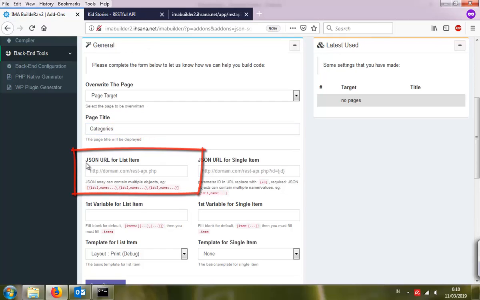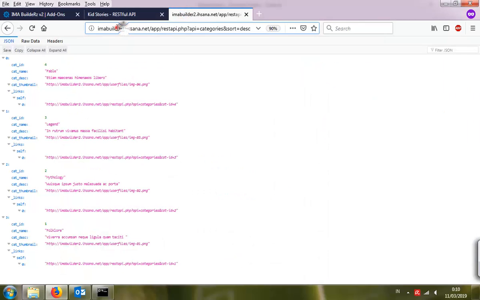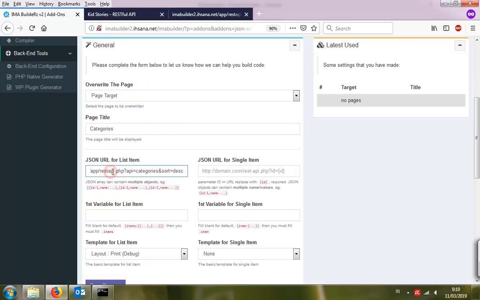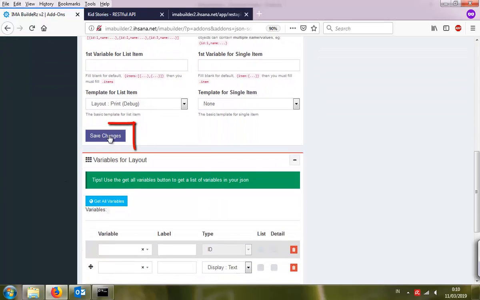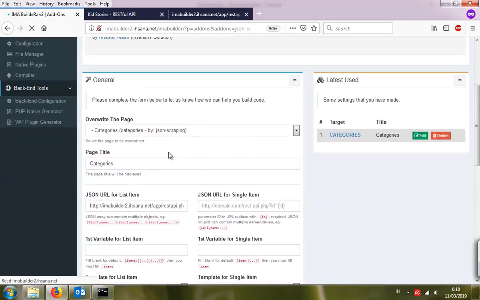For JSON URL for list item, this is a data source that uses the JSON format and allows cross-domain. Before we write it, we should make sure that the JSON appears perfectly. Then, click the Save Change button.